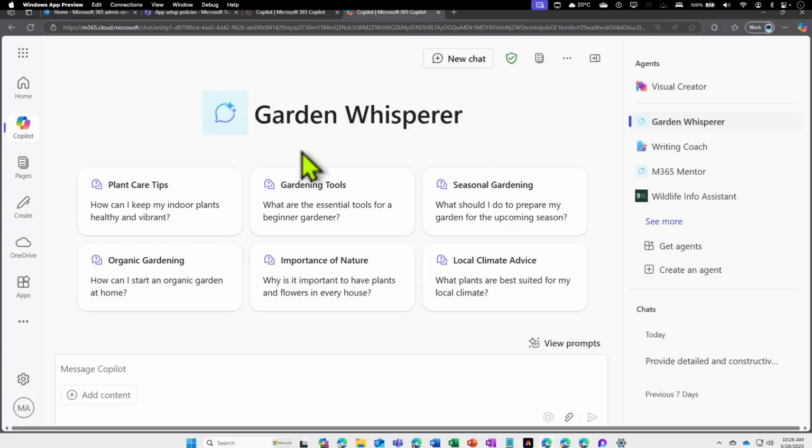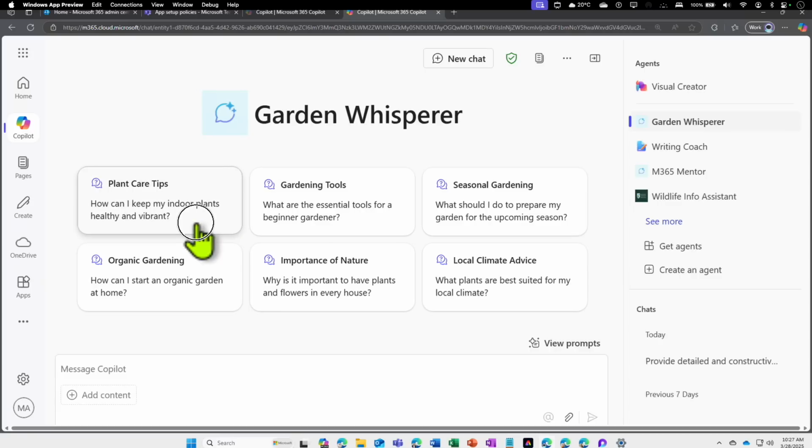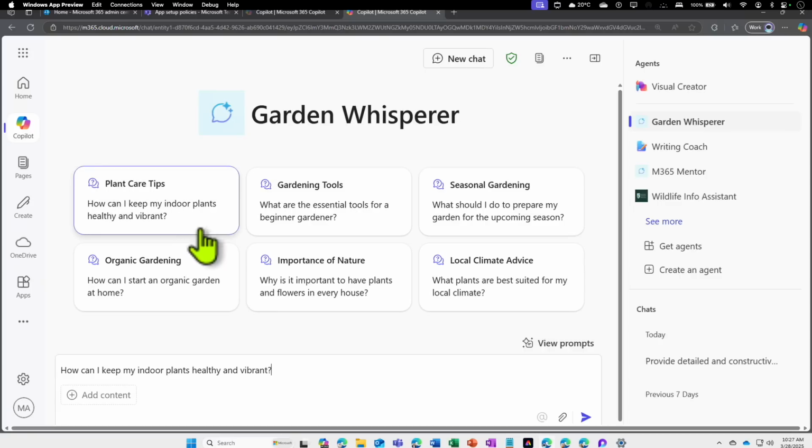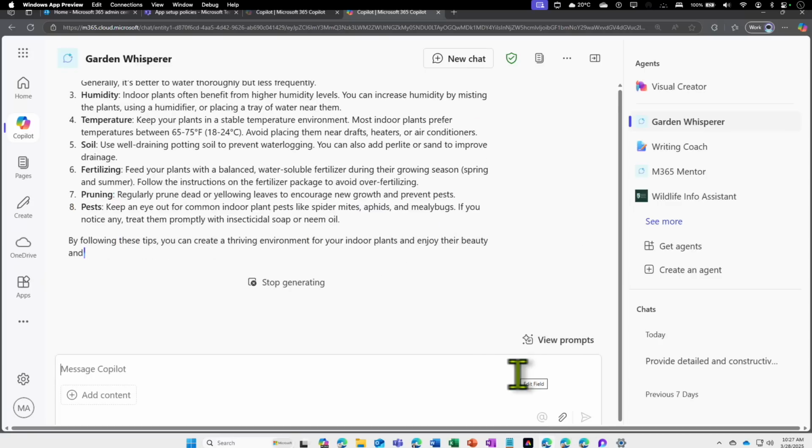So now to interact with this agent, if I want, I can ask some question here, or I can click on a suggested prompt. We haven't even modified any of the prompts. These are some suggested prompts. So I'm going to click on the first one. How can I keep my indoor plants healthy and vibrant? Send. Right, it has already started populating.